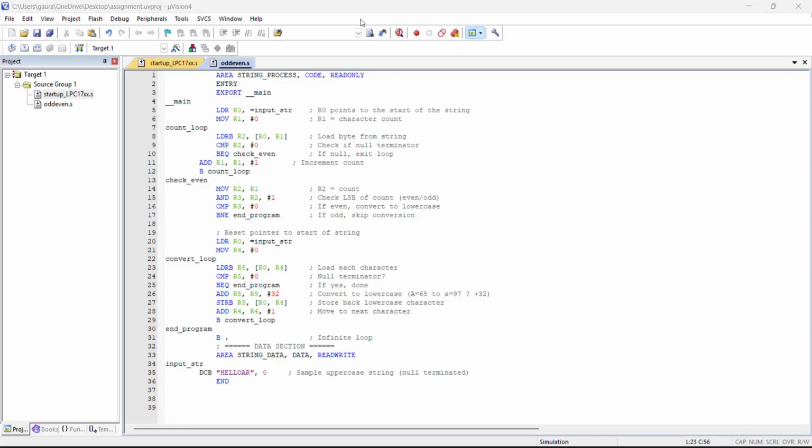Yes, hello guys. We are today doing an ARM assembly language program. In this program, we will be taking a string as a user input and calculating the total number of characters in the string. If the total count of the string comes to be even, we will convert the entire string into lowercase. And if it's odd, we will keep the string as it is. So let's start the program.